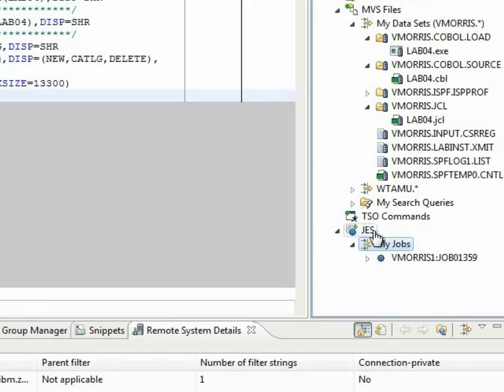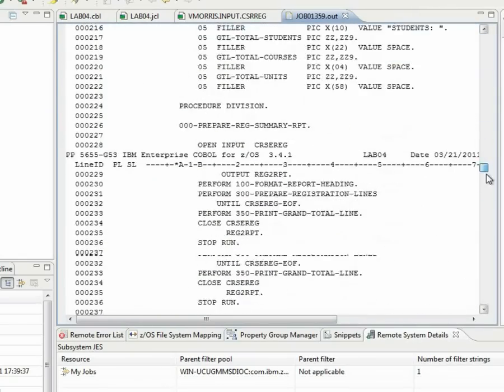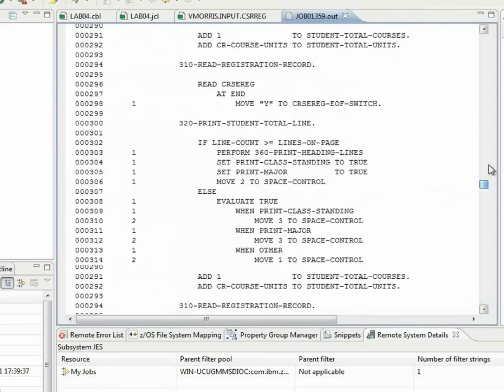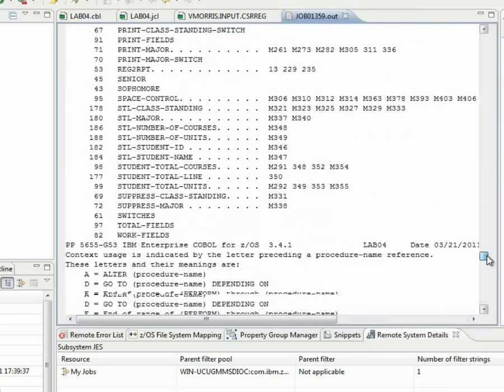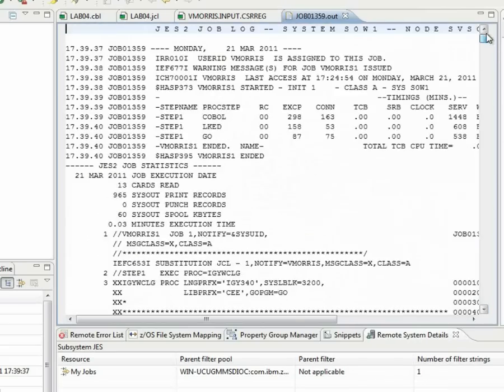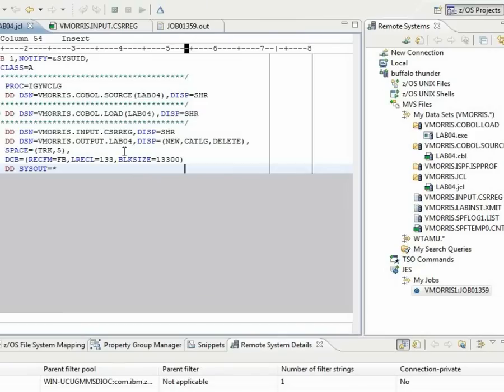You can just double-click on it, and it's all right here. Now, this is all the output from the compile, the link, and the go phase. It doesn't show the output from the actual COBOL program because remember that my out file is getting dumped into a new data member here.